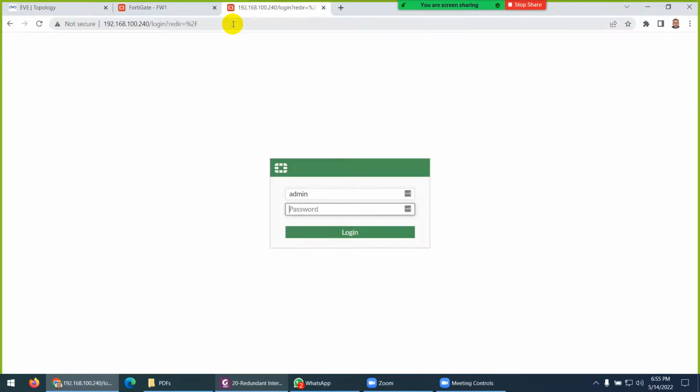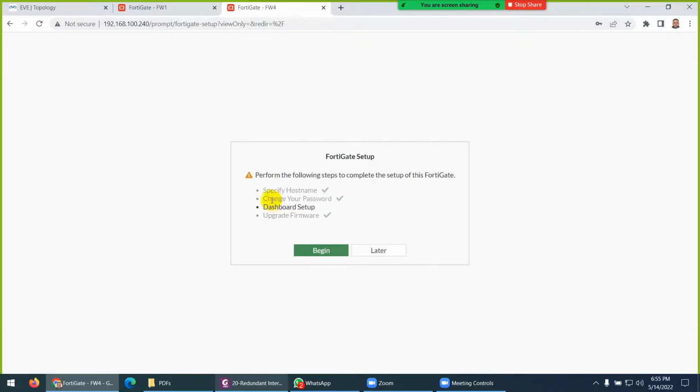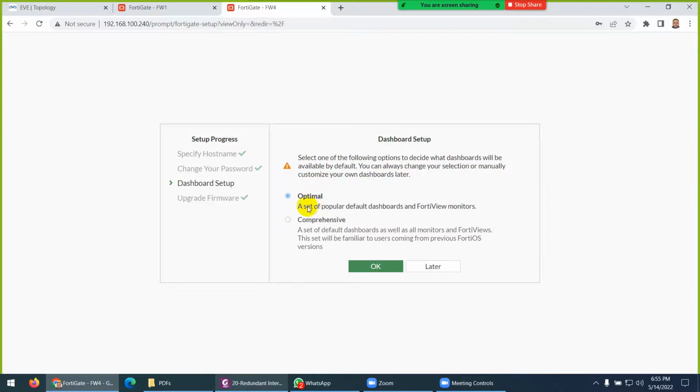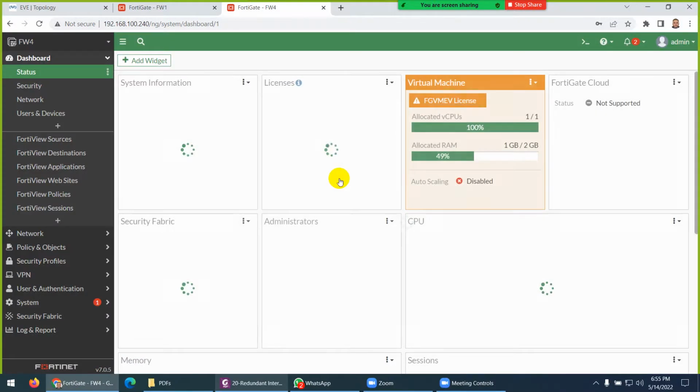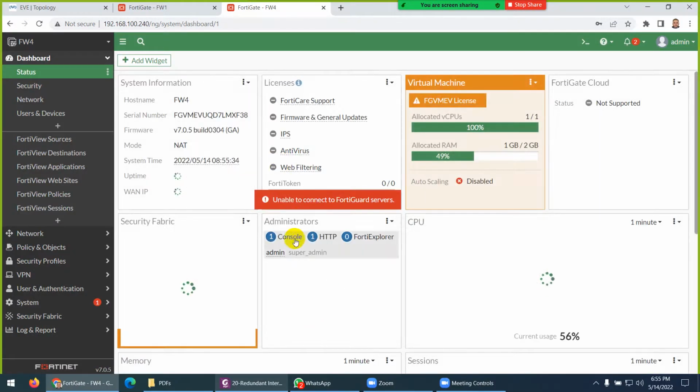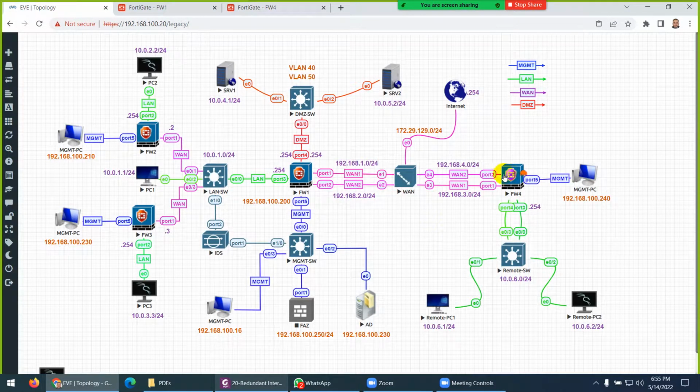So let me type here, and the username is admin, password is 123. This is the first time, so it will ask me a few things: to set the hostname, which I already did, and to change the password, which we already did. And now, so begin, we will use optimal and okay. We already know this one, and I don't want this again. That's it. So now we have accessed the firewall, because it's the first time. So now I need to configure the interfaces, same like this one.